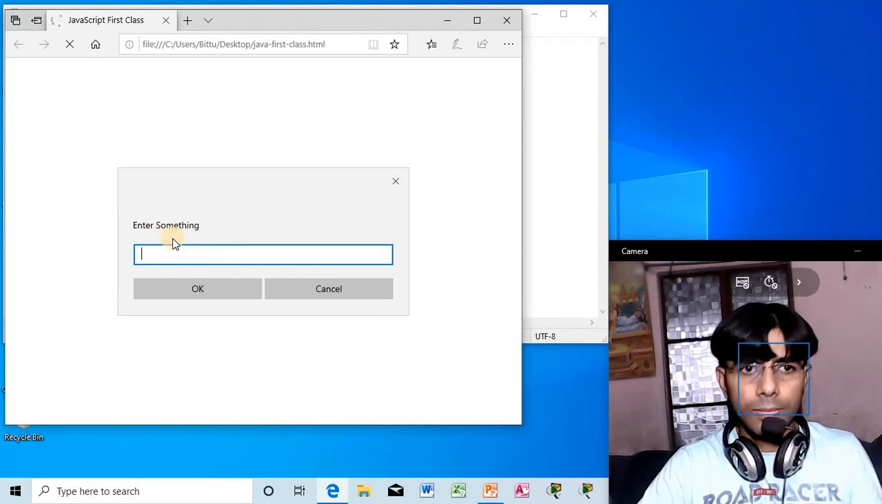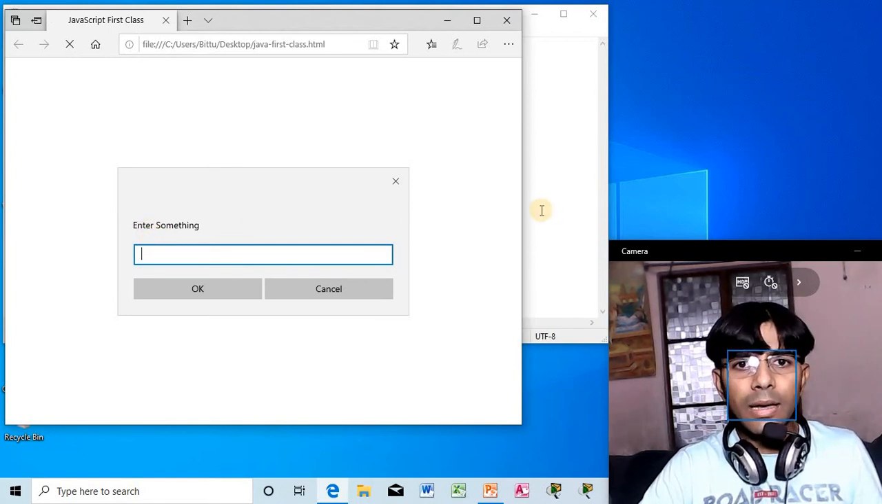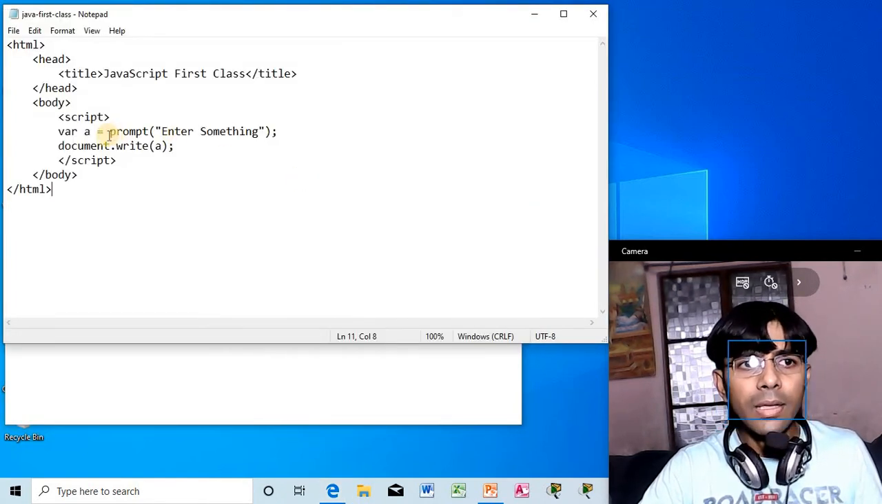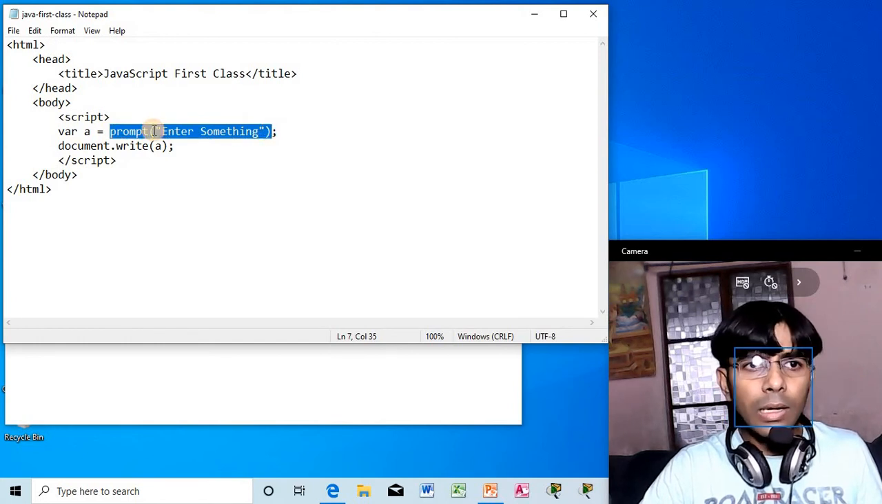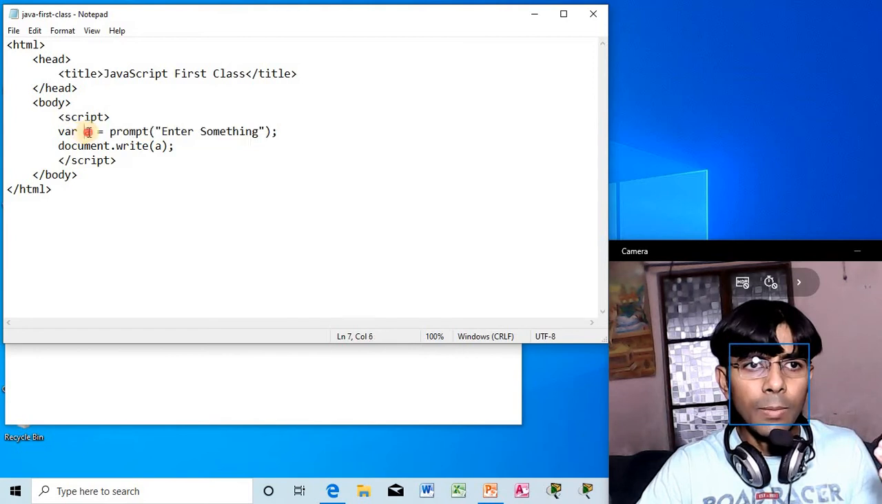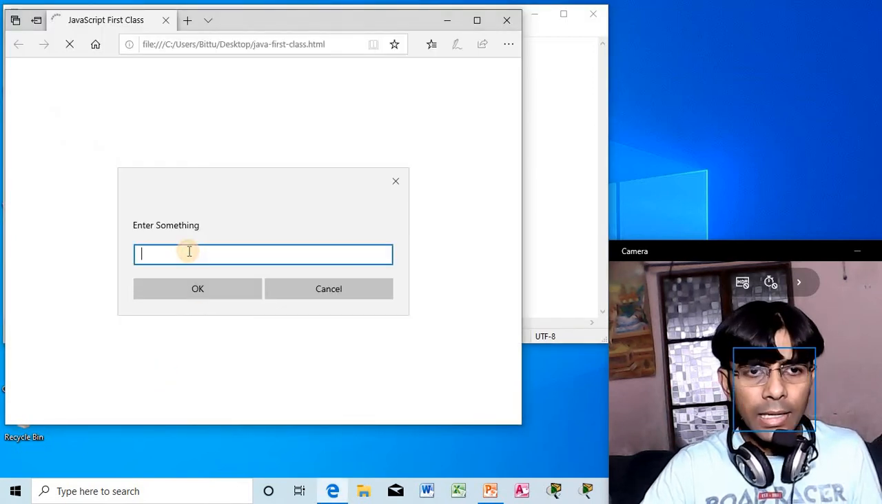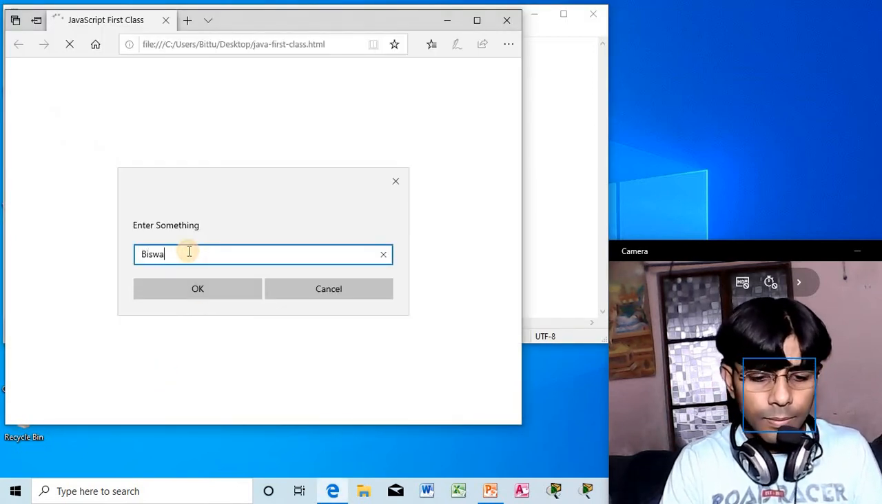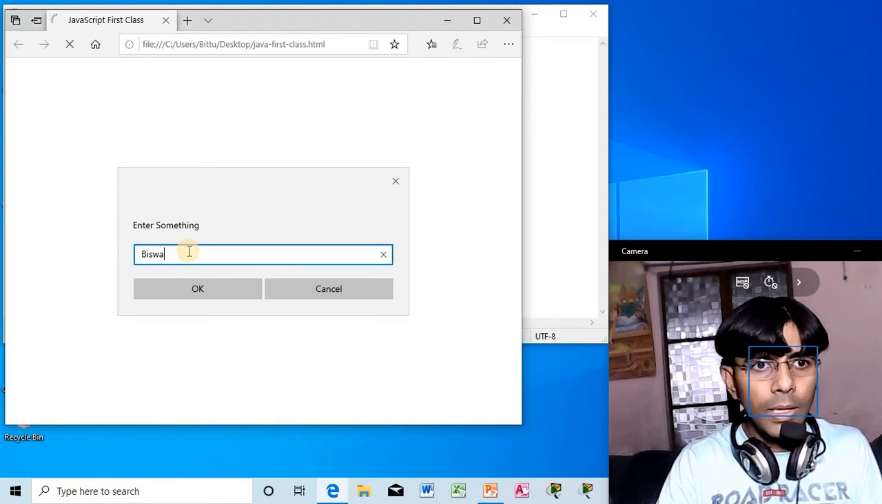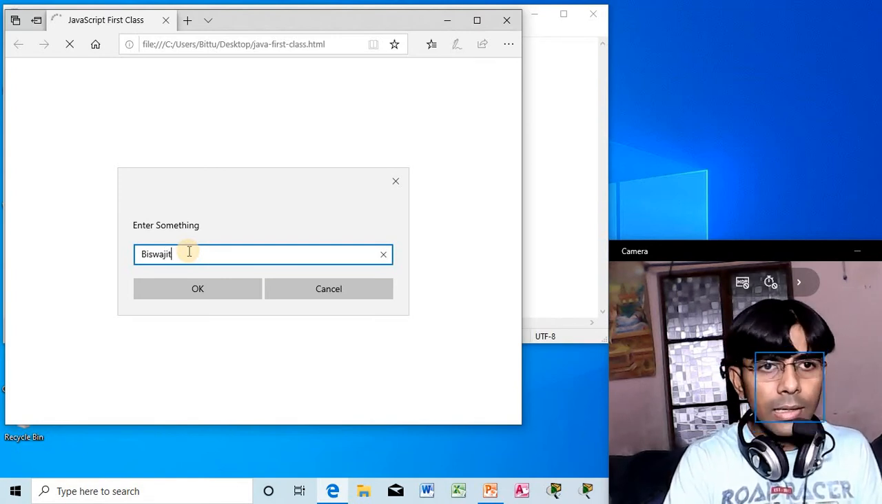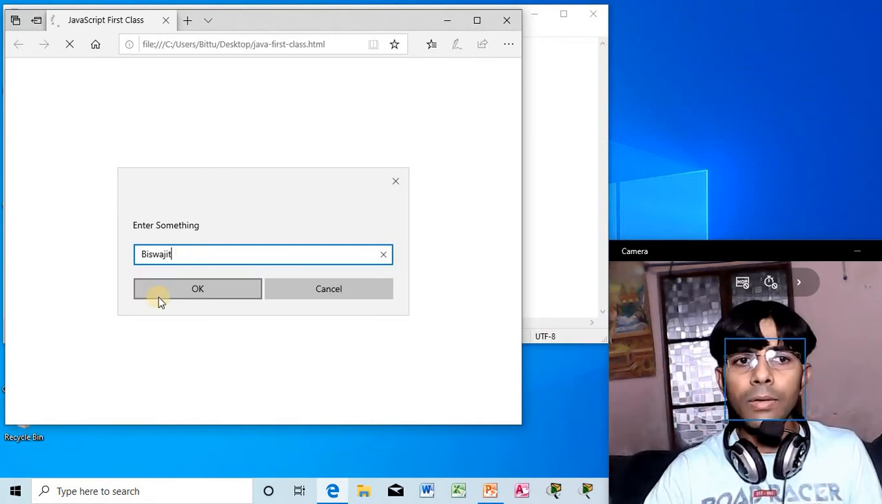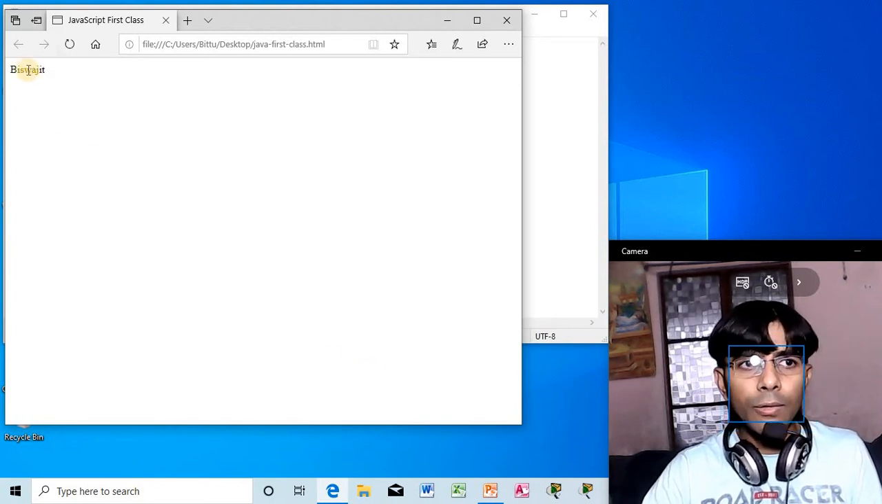I have been asked to write something, enter something. You can see "Enter something" - this prompt function is working. Now whatever I enter will be saved in this variable A. So let me write my name here, Biswajit. I have written my name. Now if I click OK, you can see it is written in the body, Biswajit.